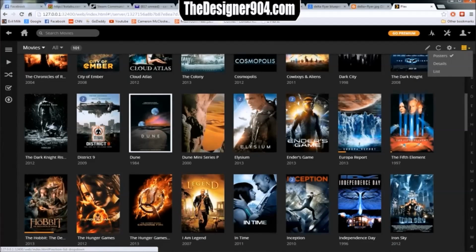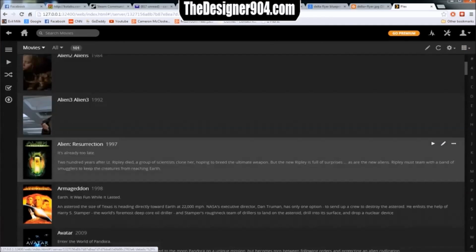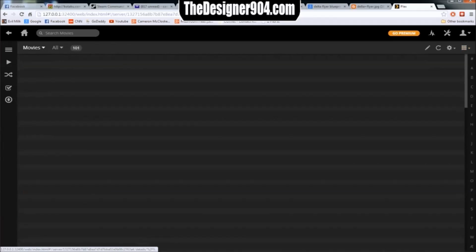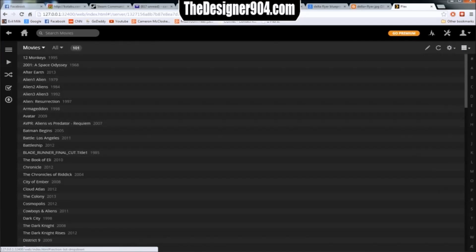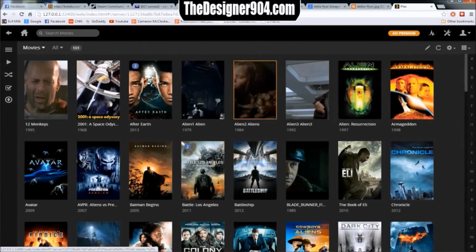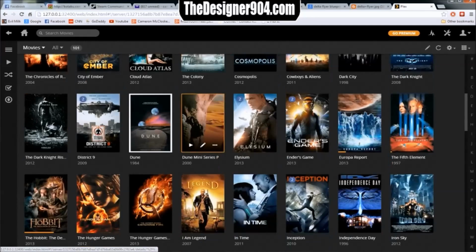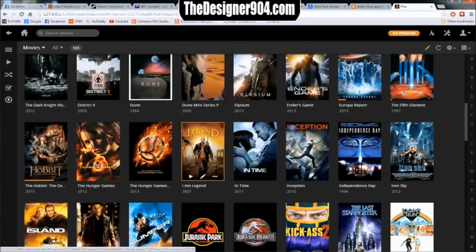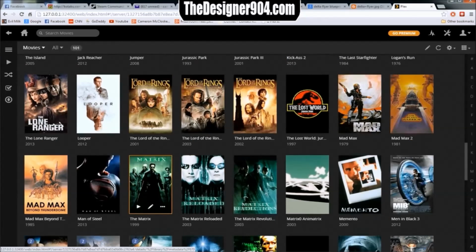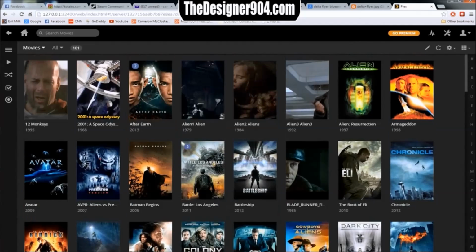You can arrange them in grid like this. You can arrange them by details like this. You can go with a list, but this is the grid. The grid layout is so succinct and plain and straightforward, and there's no obfuscation like there is with XBMC. You know, as much as I like XBMC, this isn't as pretty either, but this is just too good and too easy to use compared to XBMC.